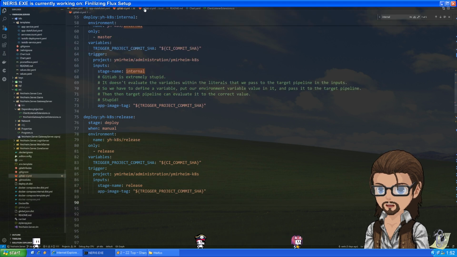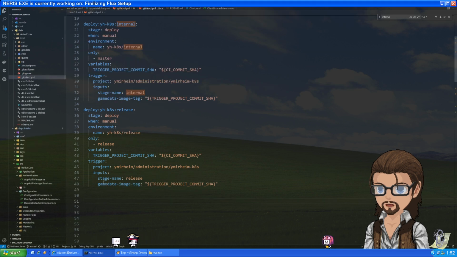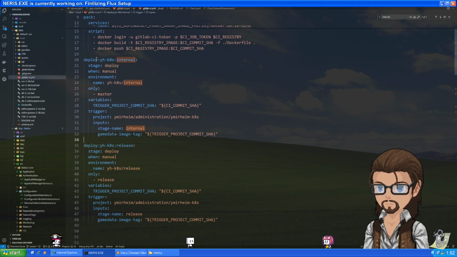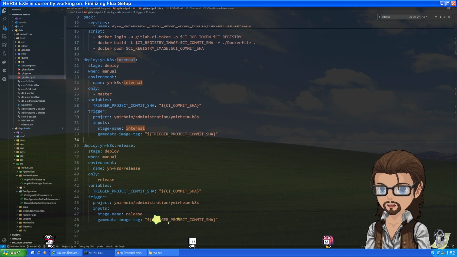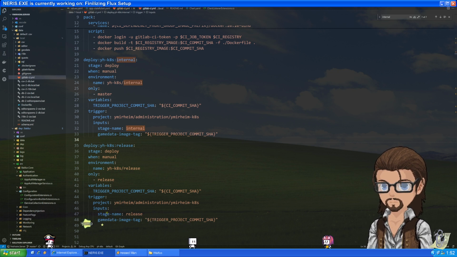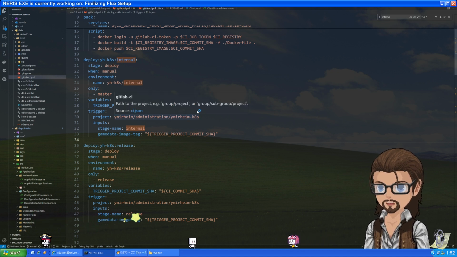Okay, looks good. Yeah, we use the game data image tag in this one. Let's commit that. Need to do it from here. And we can try deploying that.